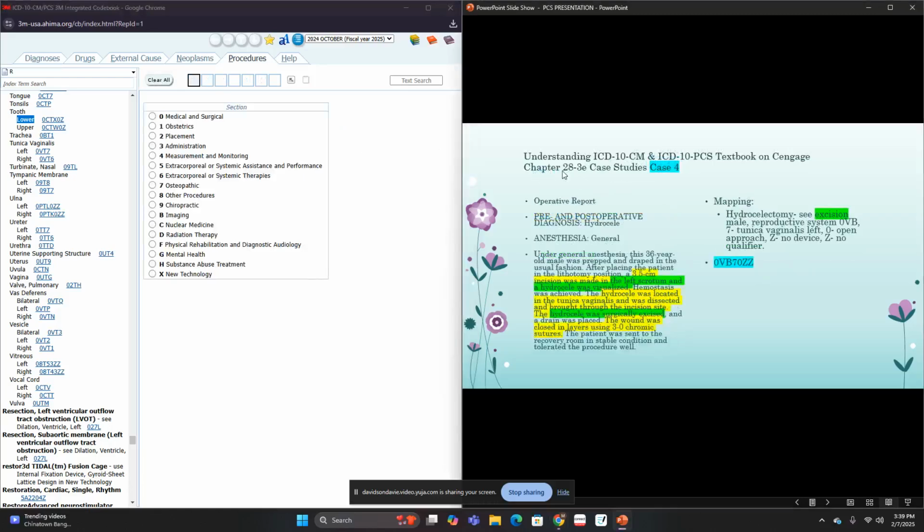Next I did, from the same chapter, case 4, diagnosis hydrocele. Under general anesthesia, prepped and draped, a 3.5 centimeter incision was made in the left scrotum, and a hydrocele was visualized. Hemostasis was achieved. The hydrocele was located in the tunica vaginalis and was dissected and brought through the incision site. Hydrocele was surgically excised, drain was placed. The wound was closed in layers.